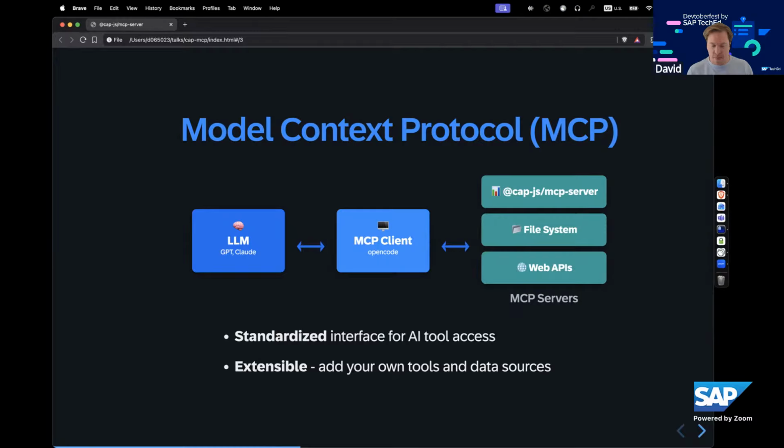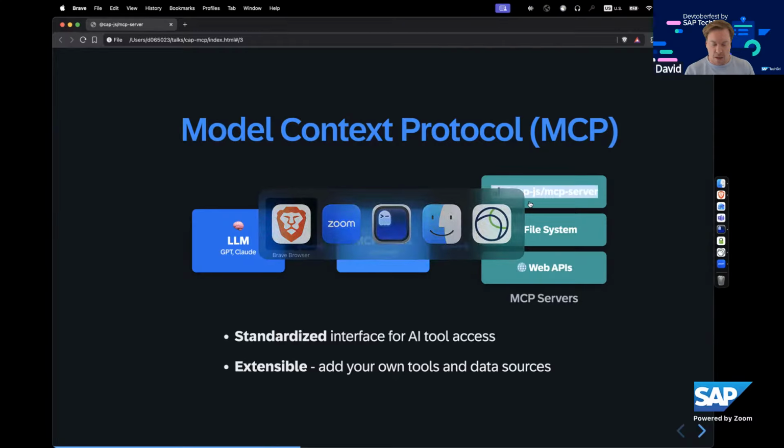So many companies have this problem. Turns out that they want to bring in knowledge or give it access to tools to be more useful than just text in, text out. And there's this Model Context Protocol, MCP, and I see it a bit like the Language Server Protocol. It's an editor and IDE agnostic way of communicating between different systems. In this case, it's the so-called MCP client. That would be Claude Code, Codex, or what I use, OpenCode. And this client talks to the LLM, sends prompts, retrieves the answers back. And this MCP client also has now access to a lot of tools like file system tools, web APIs to do some searches. And now also this CAP.js MCP server, which you can download on the internet.